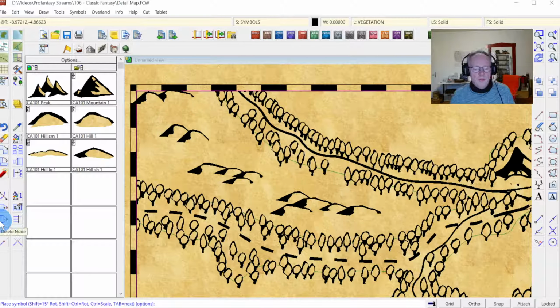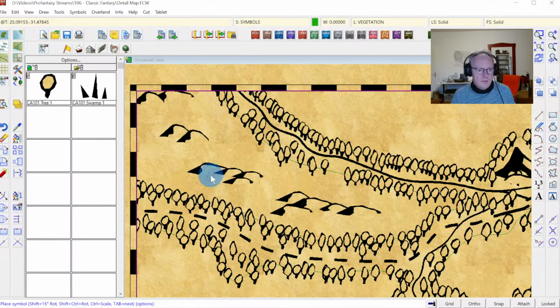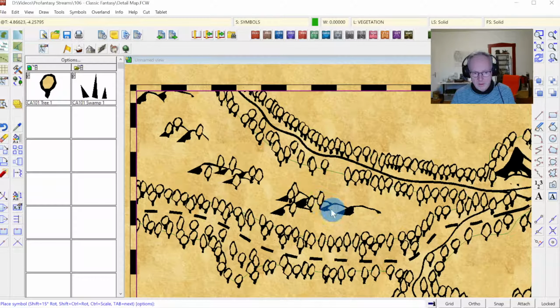And then I'm going to sprinkle some trees across these to show that they are actually wooded hills. There's no break in the tree cover from Mirkwood here. But I still want the hills visible so people can see it's actually a hilly area.